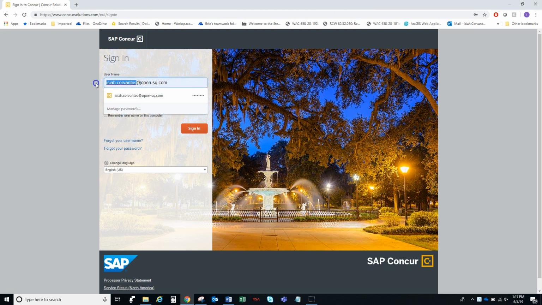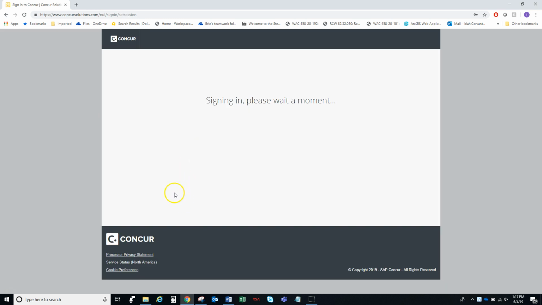Your username will be your OpenSquare email or your Workspace Development email, depending on which one you prefer. You will click Forgot Password, enter your email again, and click Submit. Once this is done, an email will be sent to you with instructions on how to reset your password. Once that's done, we can log in.